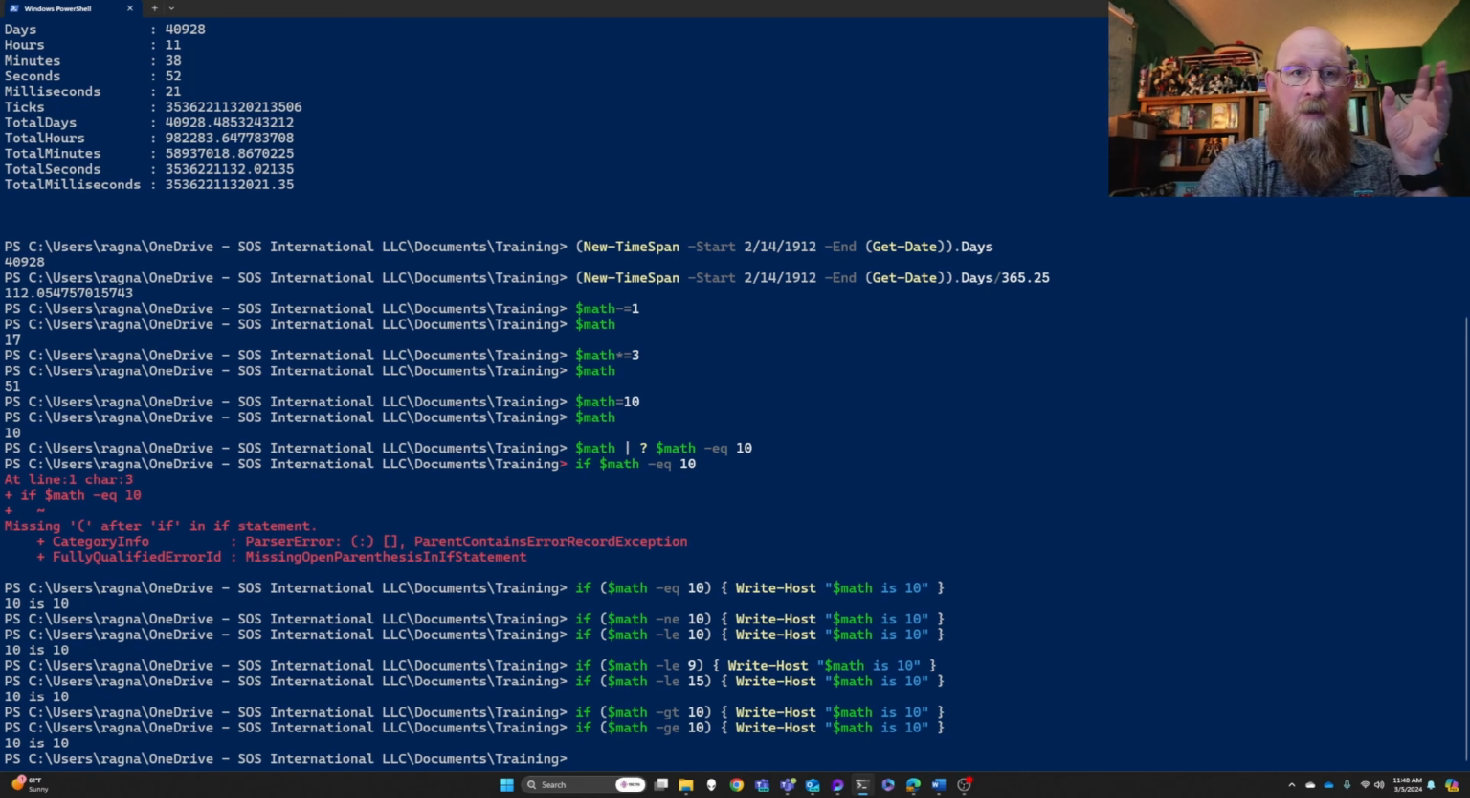GE, greater than or equal to, versus GT, which is greater than. And you can do the same thing with less than. So less than or equal, or less than: LT versus LE. And those are the simple comparison operators.